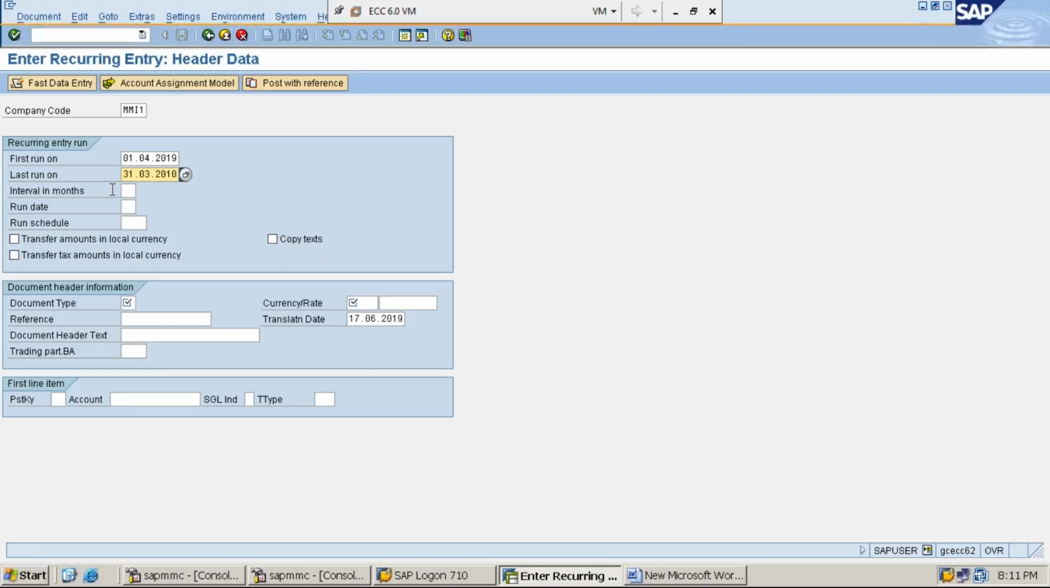Then interval in months. See how frequently you would like to use this document template to process the repetitive transactions. Monthly ones or bi-monthly ones or quarterly ones. Suppose if I give 01 here, the system will understand that the end user wants to use this document template every month. Suppose if I give 2 here, in continuous 2 months, he wants to use it one time. Getting my point? Okay, so I'm giving 01.